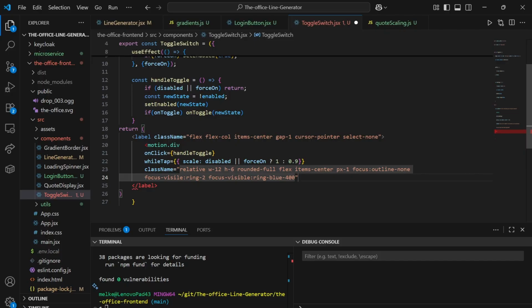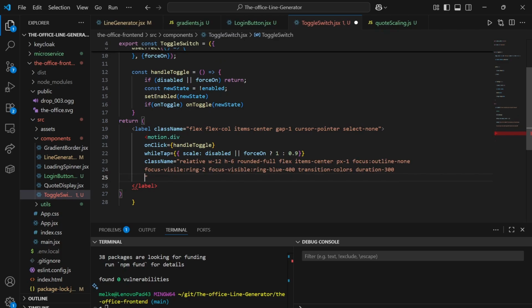And this is going to do that it will show a blue ring when the switch is focused via keyboard. Yeah, and then we also need transition-colors and duration-300, which will ensure smooth transitions when the background color changes from gray to blue, or the other way around. We also need some more here. Sorry, we're not finished. There's a lot of classes.